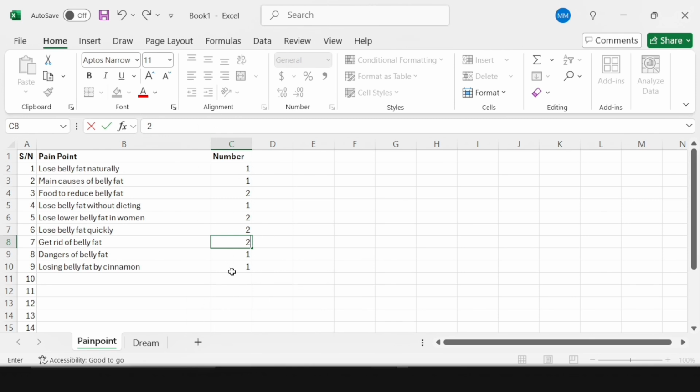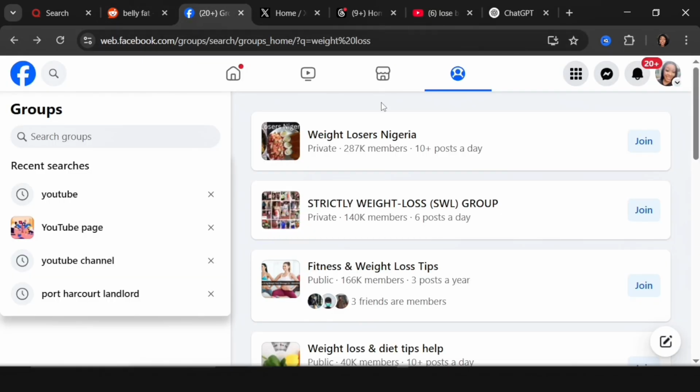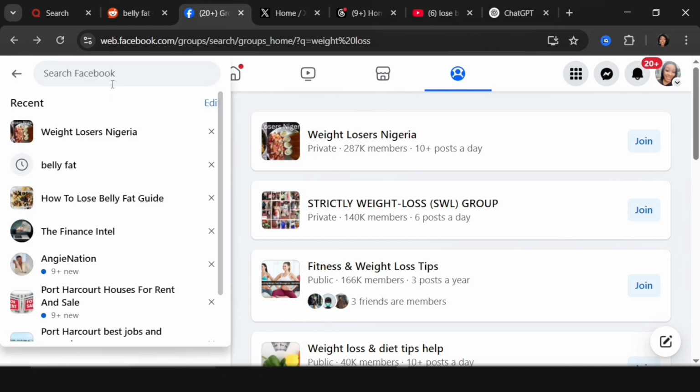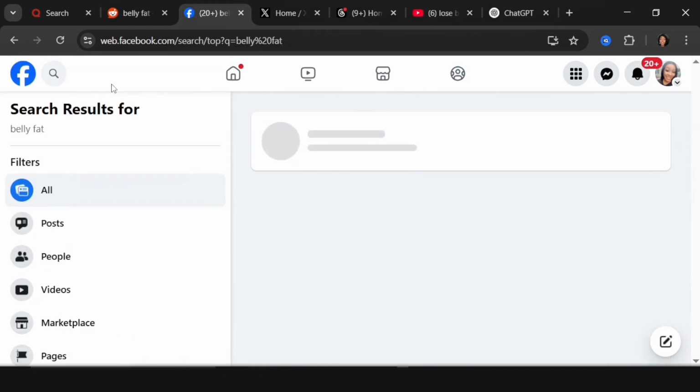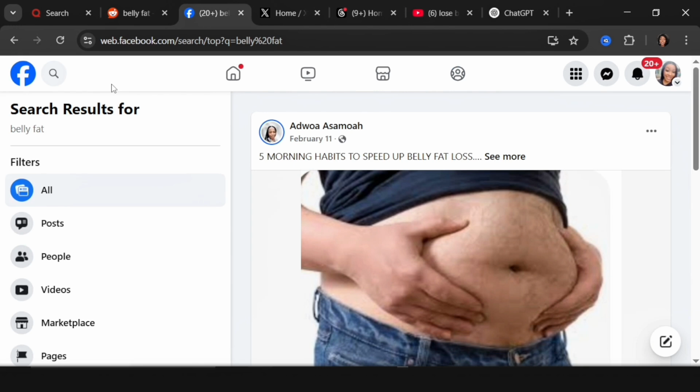Now, based on the most prevalent one, that's the one with the highest number of times that it has occurred in several places, that is the exact one we want to leverage on. We can also do this for Facebook. First, we want to go and search belly fat to see what people are actually searching for. And we are looking for questions which are pain points.